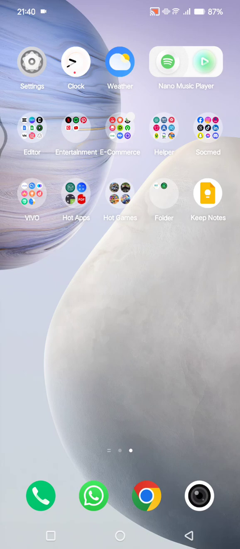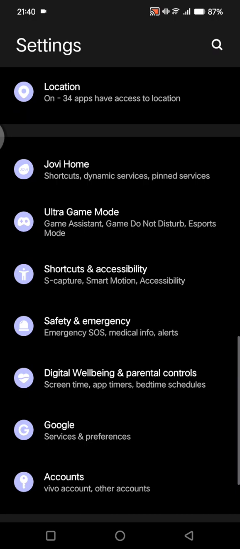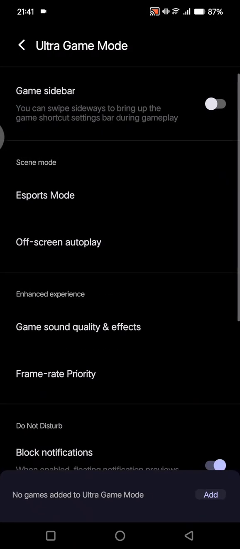On today's tutorial, I'm going to show you how you can customize your Android's gaming experience. So in here, if you want to make your gaming experience or gameplay more exciting, you can adjust or configure the Ultra Game Mode on Android phone. Here, what you need to do is just go to the settings on your Android and find this Ultra Game Mode. So tap on that.